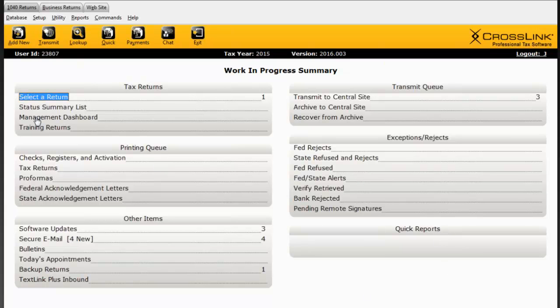Now, quick reports. I talked about Management Dashboard as being a report that is accessible on the work in progress, but we also have this quick report section. This whole section is for reports that you find you're running on a daily basis or hourly or just frequently throughout the day. You can pin up to 11 reports right here on the work in progress summary.